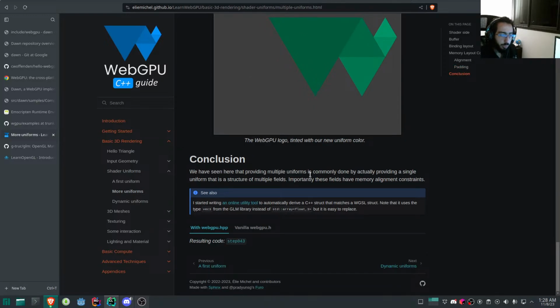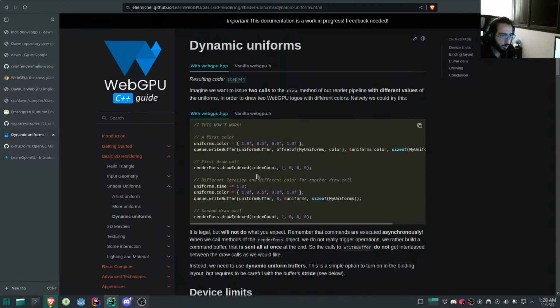Okay, so we have seen that providing multiple uniforms comes down to providing the structure multiple fields. Memory alignment constraints. Oh, nice. Okay, so he's using GLM there, but yeah, we're already using that. And let's see, what's this? Imagine you want to issue 2 calls to the draw method of a render pipeline with different values of the uniforms. In order to draw 2 WebGPU logos with different colors naively, we could try this.